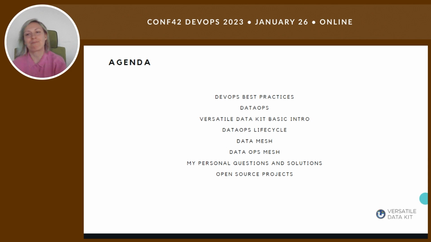So let's start. My agenda for today: I will start with an introduction to DevOps best practices. Then I will explain DataOps and how they're correlated. Then I will go into a Versatile Data Kit introduction very briefly, because I'm going to explain the DataOps lifecycle with the example of the tool or framework.